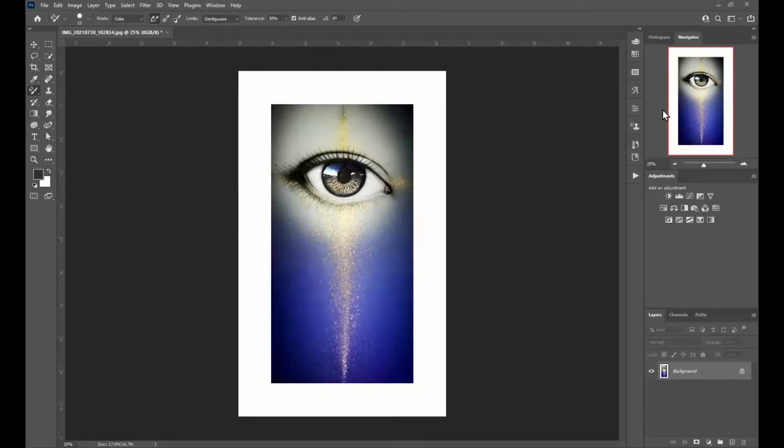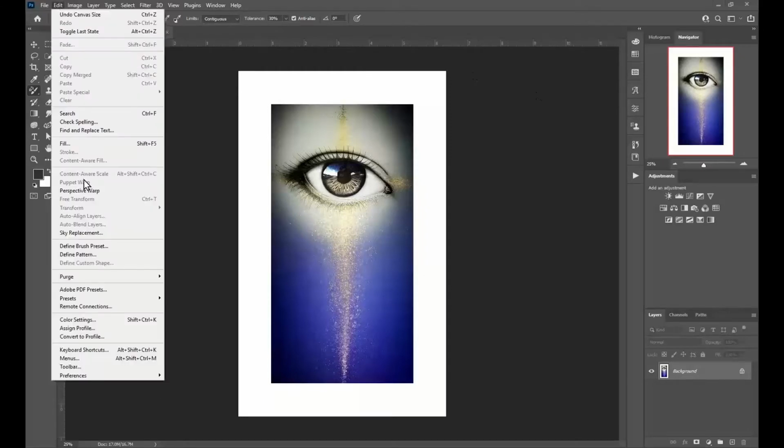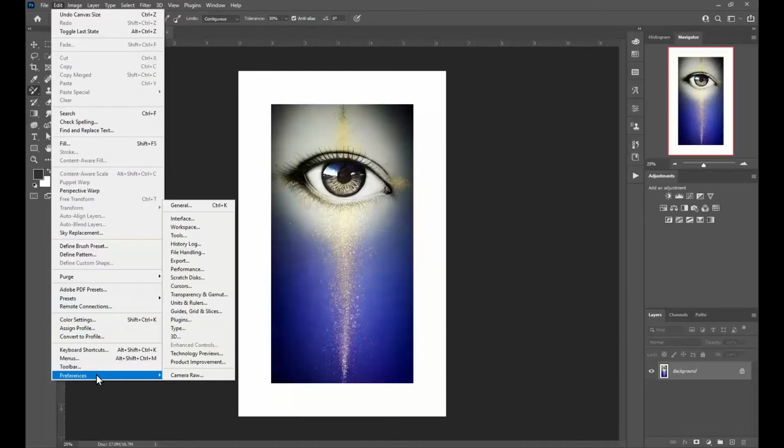For intermediate or advanced users of Photoshop, you may find after a number of hours your machine may start to slow down. There's a couple of ways we can get around this to increase the speed of our machines. The first one we can do, if you're using a PC, go to Edit, Preferences, and we can go to Performance. For Mac users, we go to Photoshop Preferences, Performance.